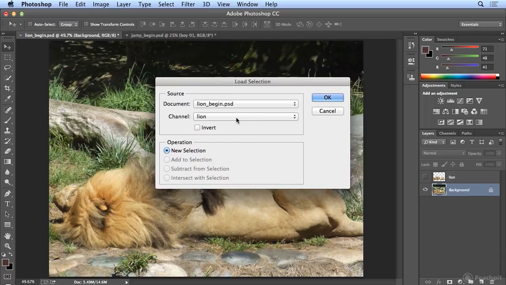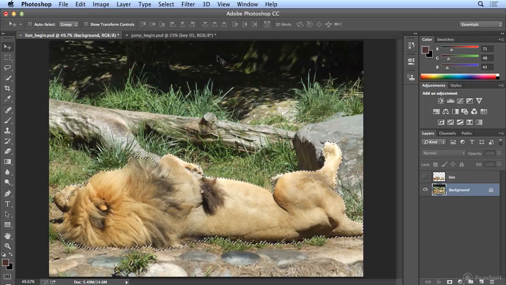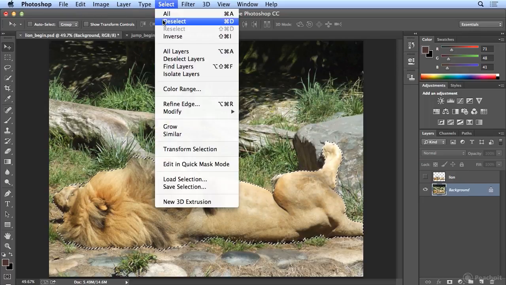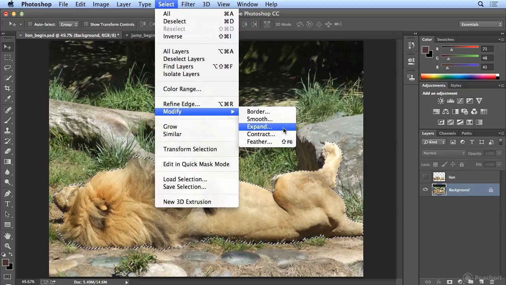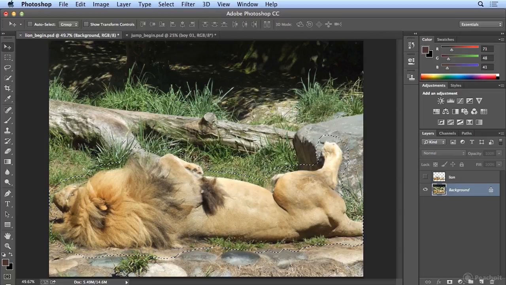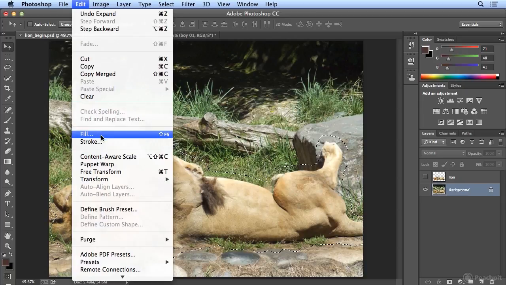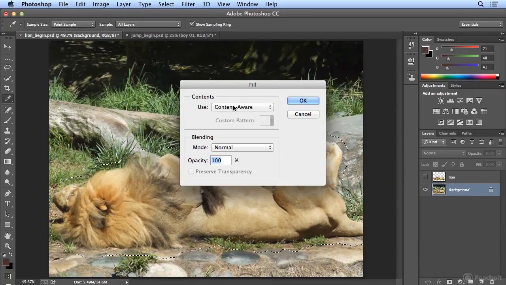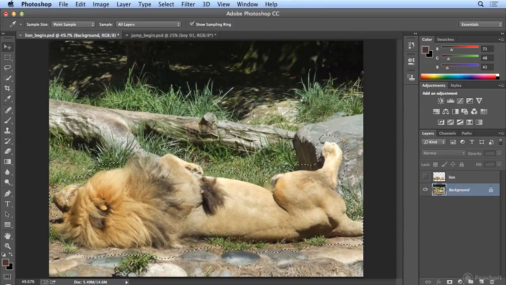I will use the same channel lion and click OK, and then choose Select, Modify, Expand, and I'm going to go for a bigger value. I'll try 30 pixels, real big area. And then I'll choose Edit, Fill, and leave it on the default Content Aware, and click OK.